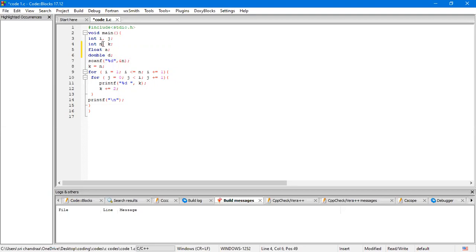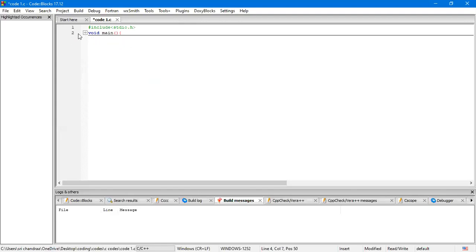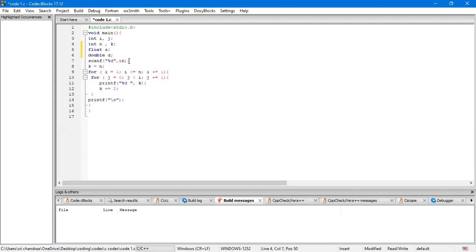See, n is equal to 5 means you are initializing it at the time of declaration. Therefore, it becomes static. Why static? Because you cannot modify it further. But when you use scanf, it makes it dynamic, because the user can give whatever input he wants and this program runs successfully.